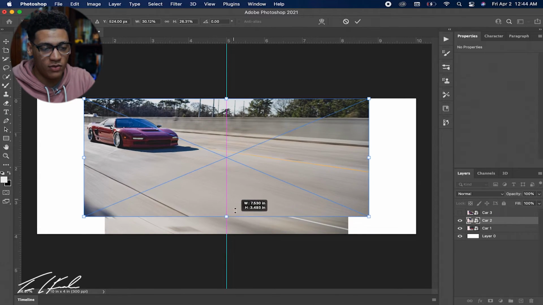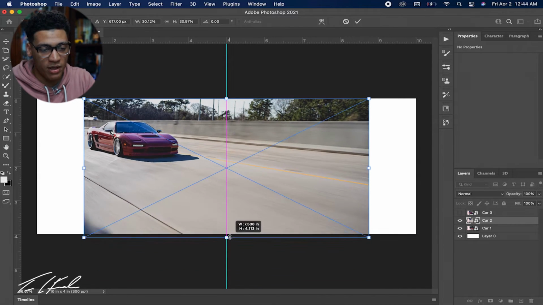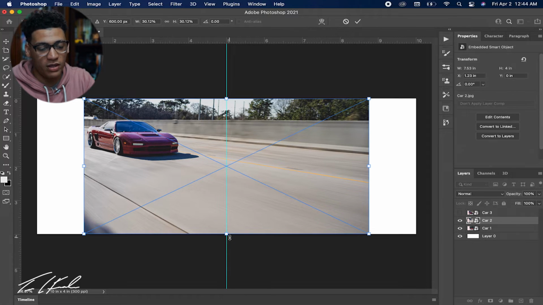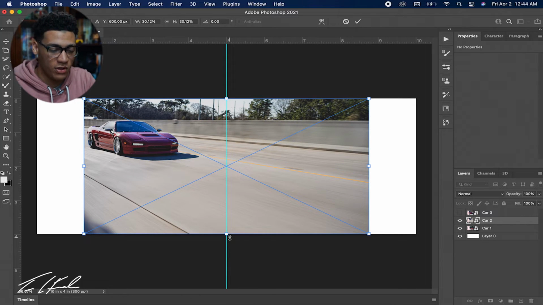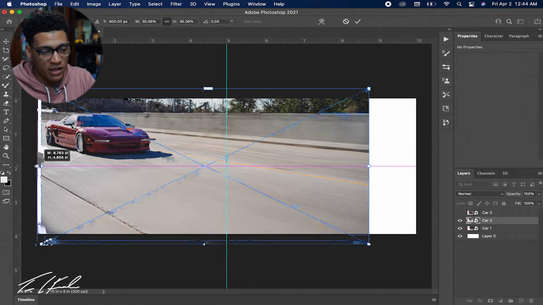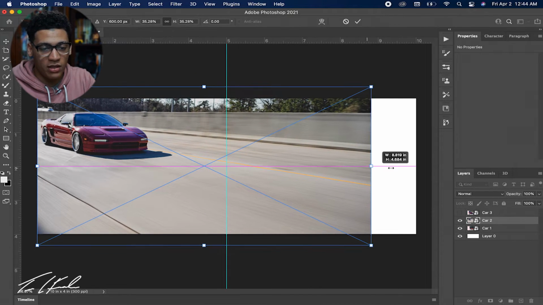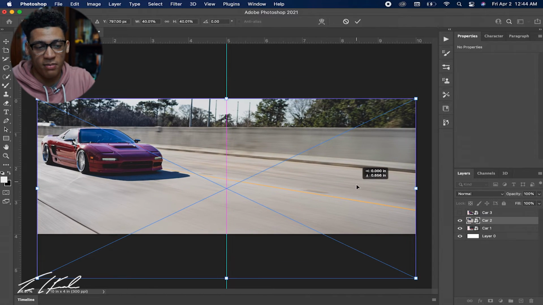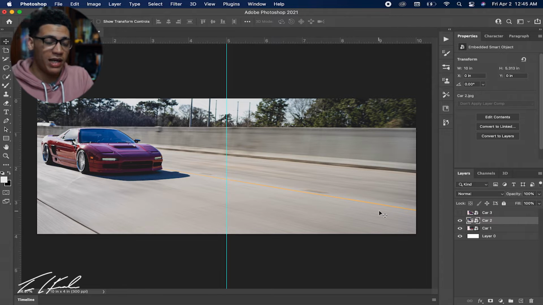If I want to, I can make it smaller, I can make it bigger, but I don't want to change how the car looks. So if I hold Shift and go to any one of these squares and drag outward, it will keep it uniform and all one with how I want it to be. But as you can tell, this already looks kind of cool.